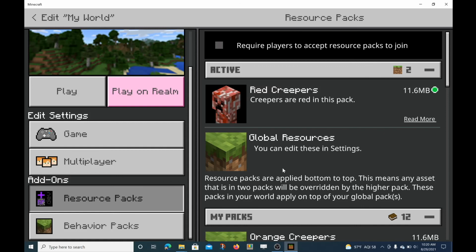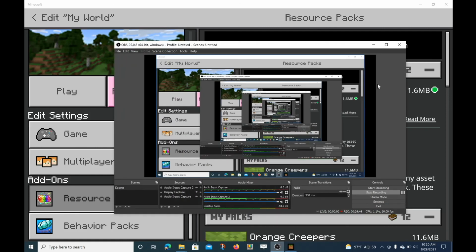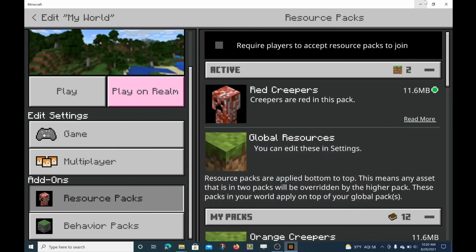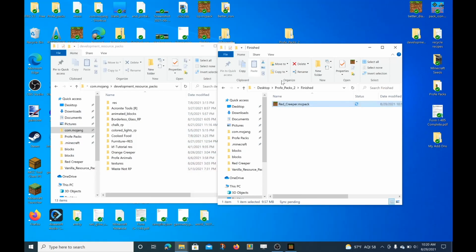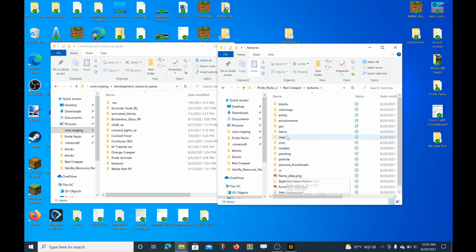So I hope you guys enjoyed this video. I know it was a little long, but that's how you get your pack going. Now, if you want to change more stuff in the pack, you already have everything set up. So really, all you have to do, if I go back to Red Creeper, if I want to change more textures, it's really easy to do now. I can just open this up and change whatever I want in Minecraft.